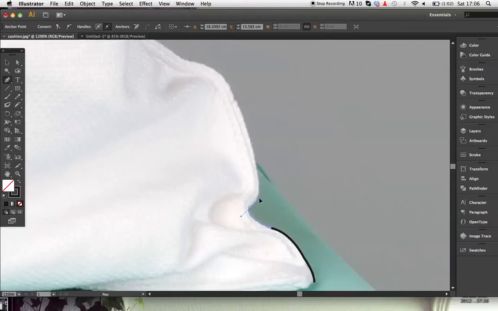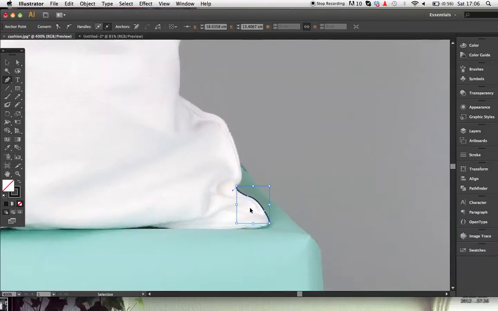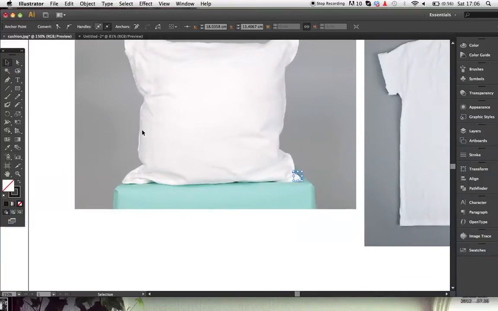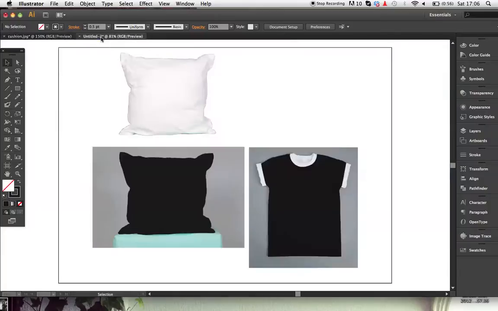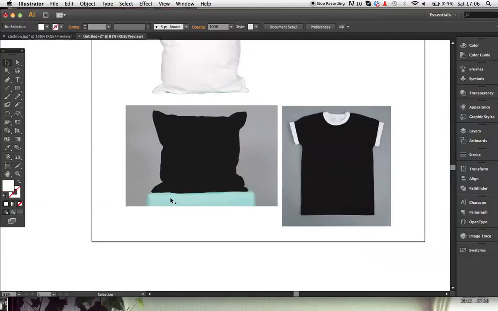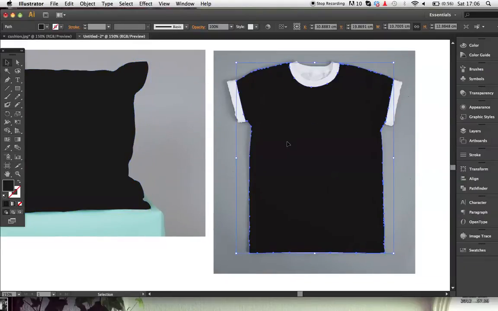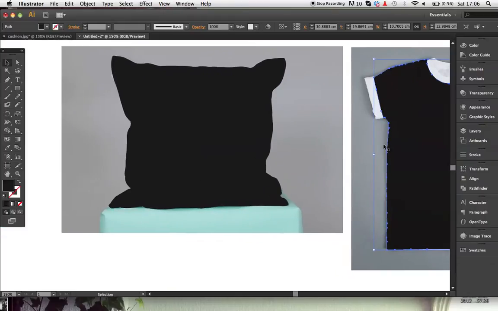of the cushion. Okay, I'm not going to do all of that. There is one I prepared earlier because that will take a little while. So it should look like this. Once you've drawn around your cushion, you just flip the fill. This is the same with the t-shirt. I've left the collar and the sleeves because I think that'd be a nice little contrast against the pattern.